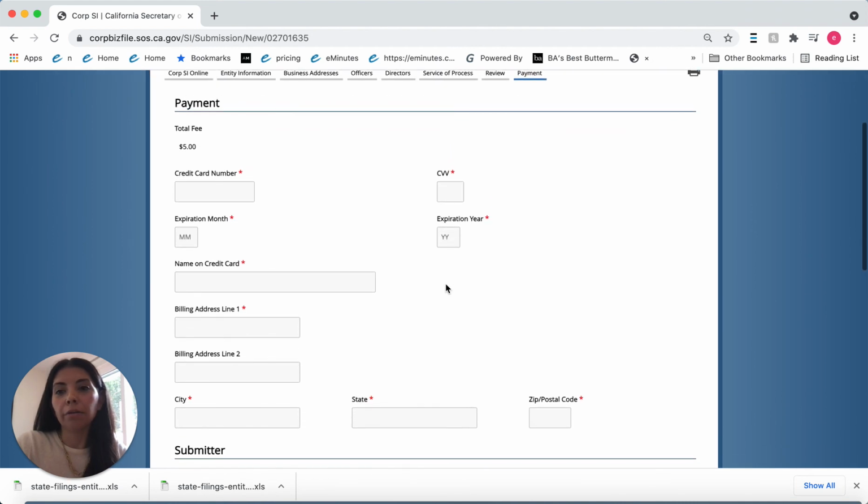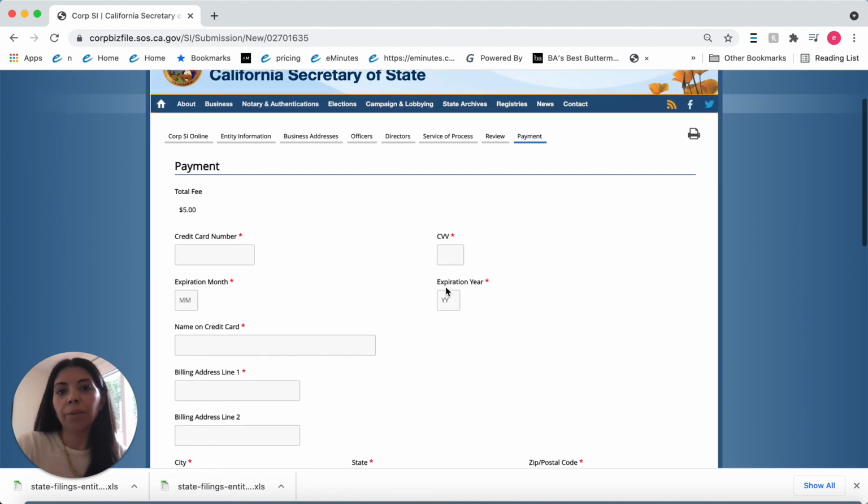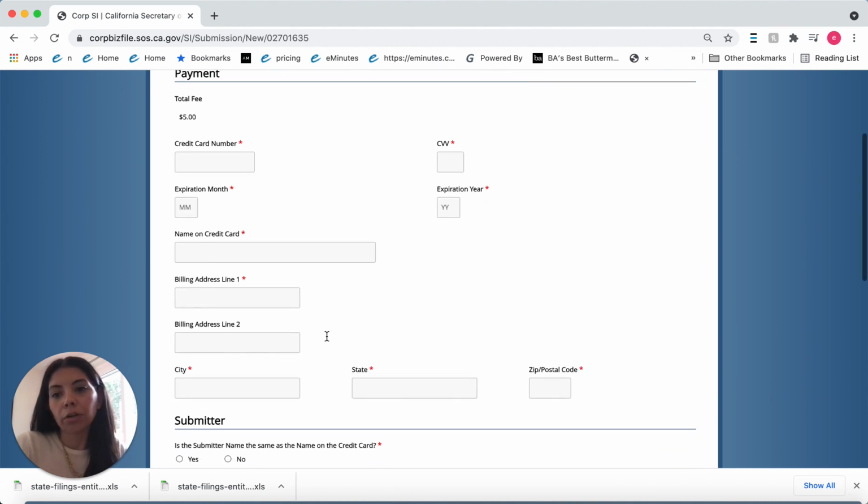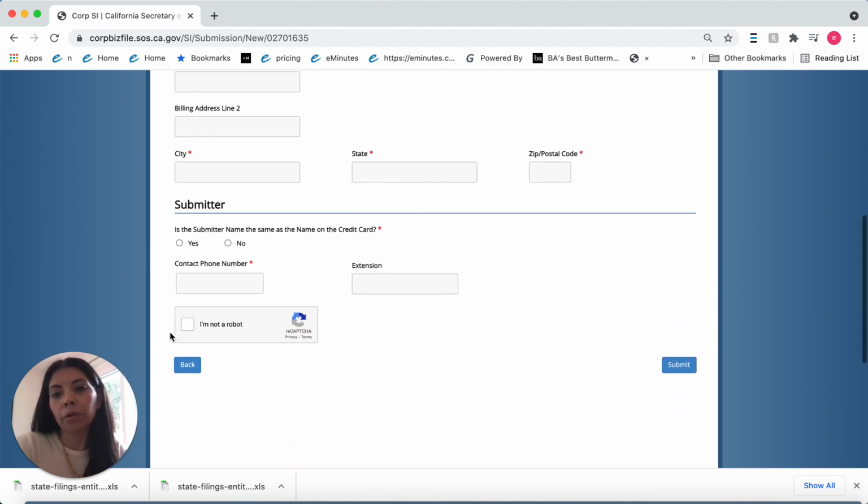The final screen is going to be payment information. If this is within your filing window, it's going to be a $25 payment. This one just happens to be an amendment, so it's $5, but I would enter the credit card information. The Secretary of State only takes Visa and MasterCard, but once that's in, I will click all the rest of the information and hit submit.